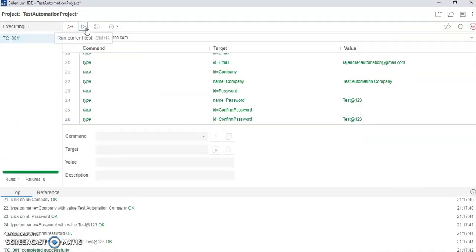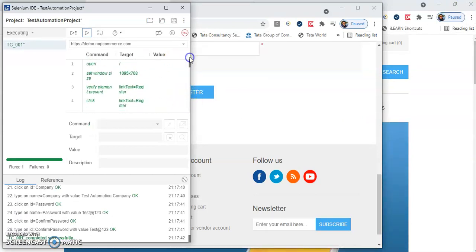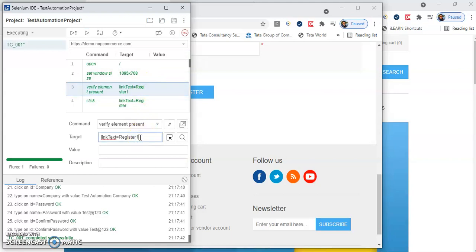Okay, so what I will do next is intentionally make that particular test step fail. How? I just have to change the locator, or I can give any other name to the ID. So I'll just go here and change link text equal to say register 1. Okay, now let me run this script.